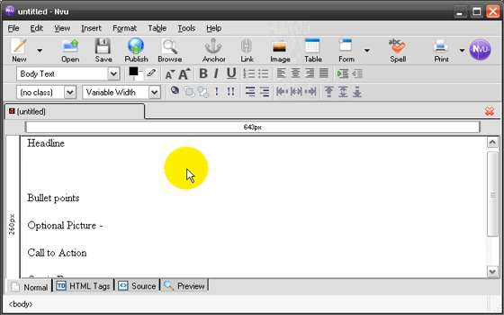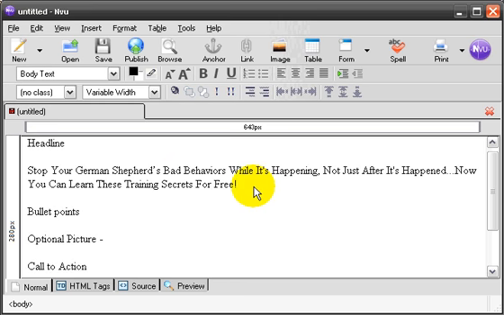So one of the headlines that I found and I tweaked was this one. Stop your German Shepherd's bad behaviors while it's happening, not just after it's happened. Now you can learn these training secrets for free. Now you got an actual report that they're going to download for free, and that captures their attention right there. So as you can see, the headline addresses a problem of the German Shepherd's bad behavior, and then the solution is to stop it by learning these training secrets for free.